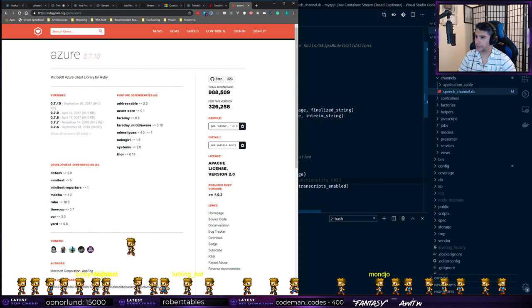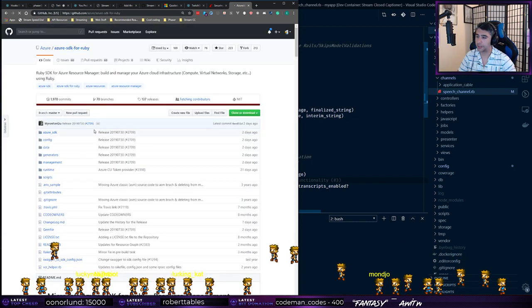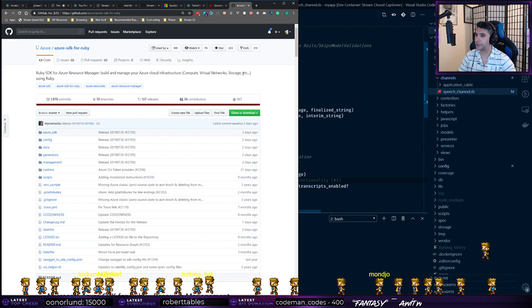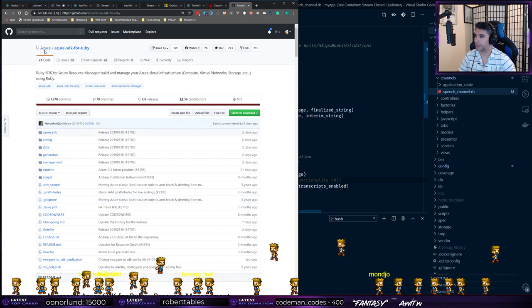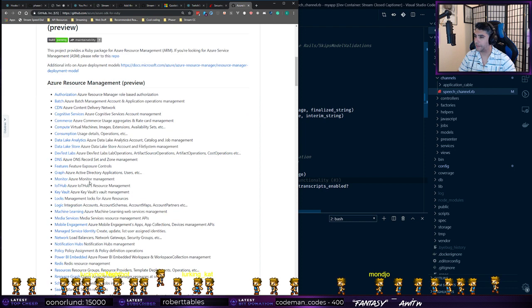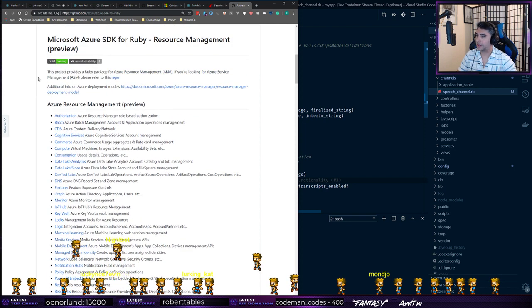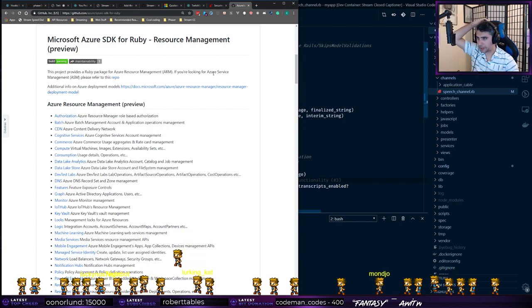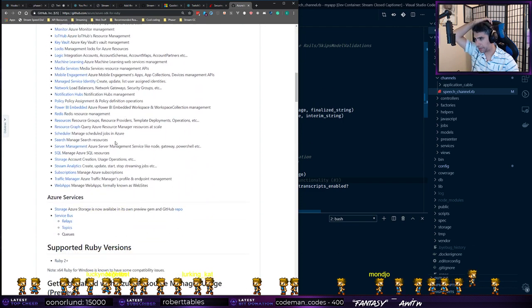So there is something. Let's actually see if it's worthwhile to use. Ruby SDK for Azure resource, for Azure region, build, manage an Azure cloud infrastructure, compute, storage using Ruby. It's 100% active. It's actually under the Azure namespace or org. Even better. So this project provides a Ruby package for Azure management, resource management. Or if you're looking for Azure service management, no, Azure resource management preview.